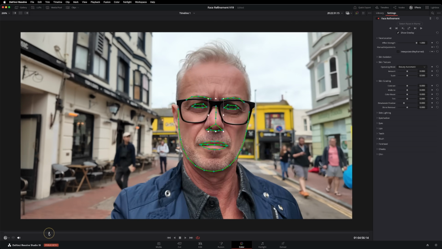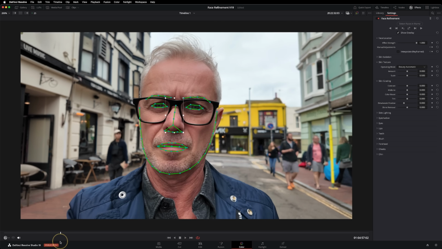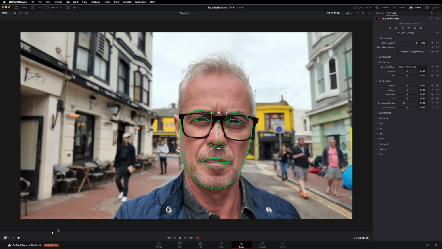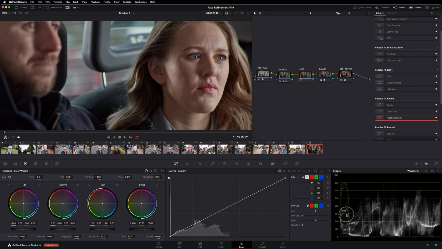So now what we can do is just pull that back. Let's just play it through. And there we go. We've got a really good track now with our repaired interpolated section. All right, let's take a look at another shot so I can show you some more of the new features.